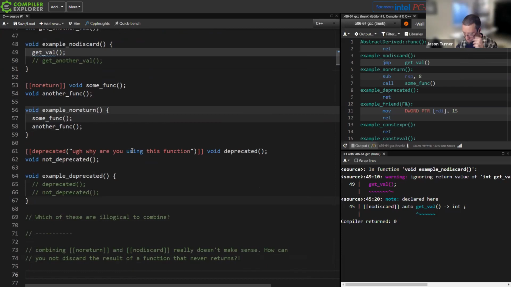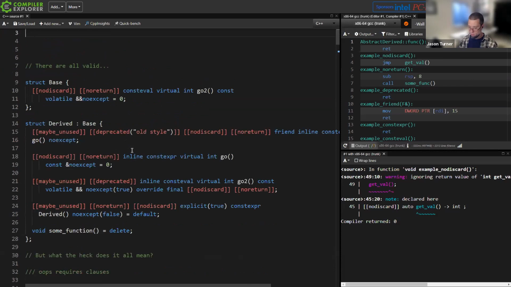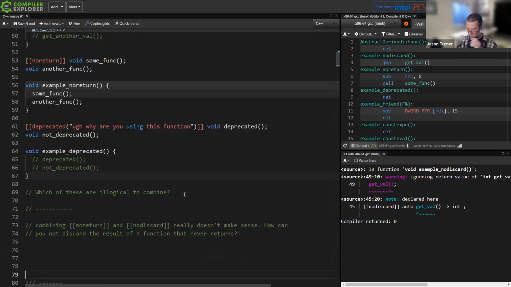We'll move on. All right. Combining no return and no discard really doesn't make any sense. But there's probably more homework to do here, and I'm sure one of you will tell me what the difference is. Yeah, like why is this one compiling? I put no discard at the end of this one and it compiled. Weird. Okay. Someone will have to figure that out.